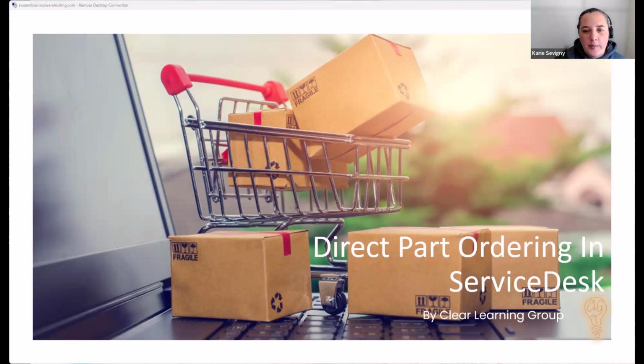ServiceDesk has had several integrations with some of the parts vendors for a long time. However, we've made some improvements to a couple of them recently, so we thought this would be a great opportunity to go over this functionality for anybody who doesn't know how to do the direct ordering in ServiceDesk.